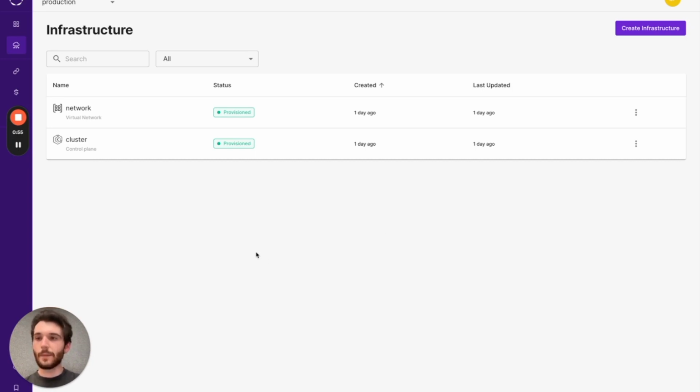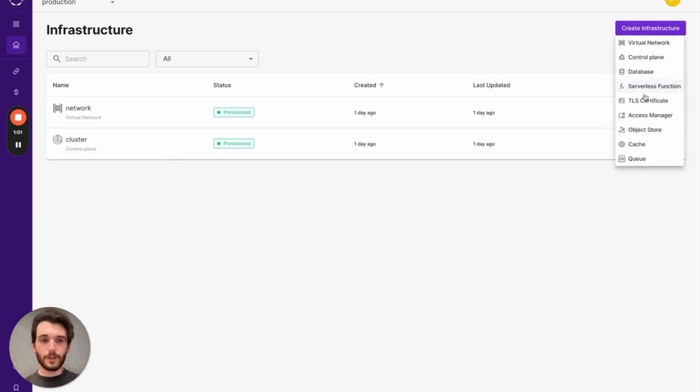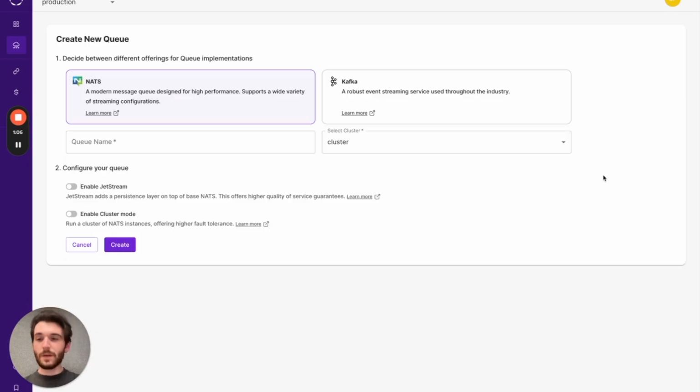You can see here I'm on my environment overview page, and I have a network and a cluster already set up. If I go ahead and click Create Infrastructure, I can see this new tab, Queue. Kapstan wants to make creating a queue as simple as possible, and so it only asks for inputs it absolutely needs. Behind the scenes, it'll determine how to best set this queue up to make sure it is well architected, scalable, reliable, and secure. Currently, we support two types of queue implementations, NATS and Kafka.